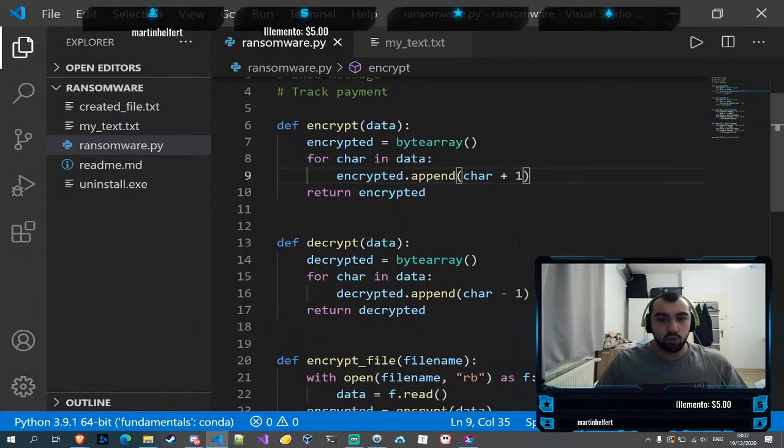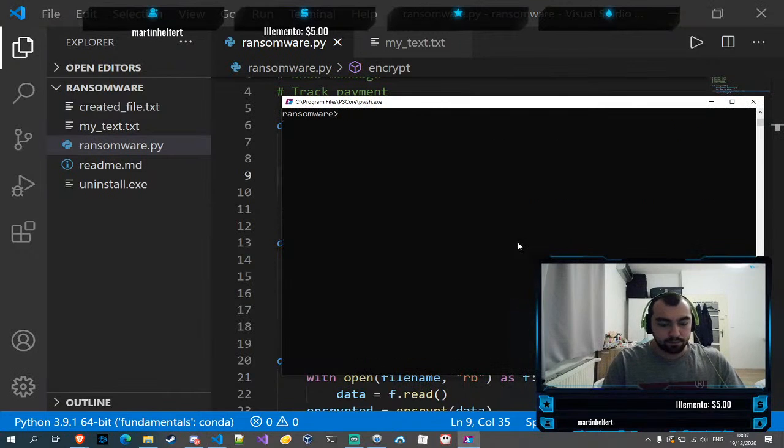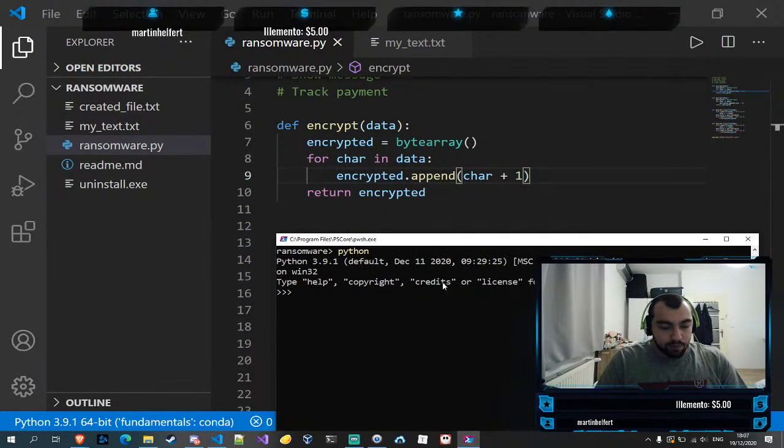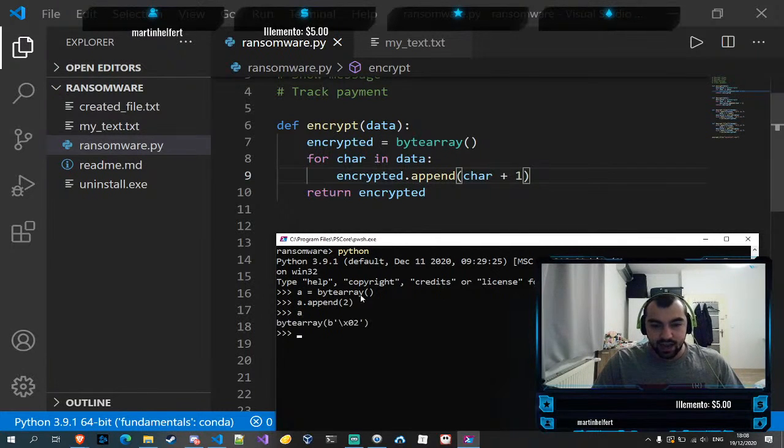Why is this happening? Well, when we have a byte array, so let's say that A equals a bytearray, right? And now I'm going to append the byte 2, right? I print A, it has 0x02. Perfect. We're going to append 100. That's 0x64 because this is hexadecimal.